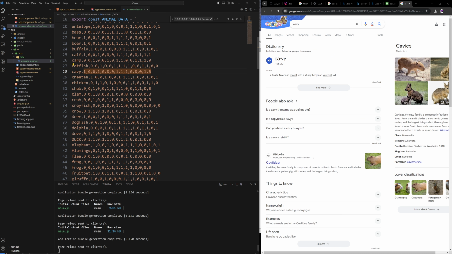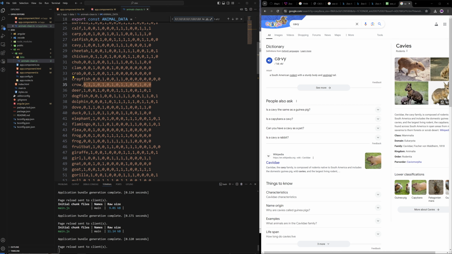I don't want to see an animal that I don't know. Chicken has 3. Chub. Clam, okay, I guess I can go with clam. Let's imagine we have clam. Or let's just do crow. Crow has deer, dogfish. I have no idea what that is. Dolphin, I don't know.